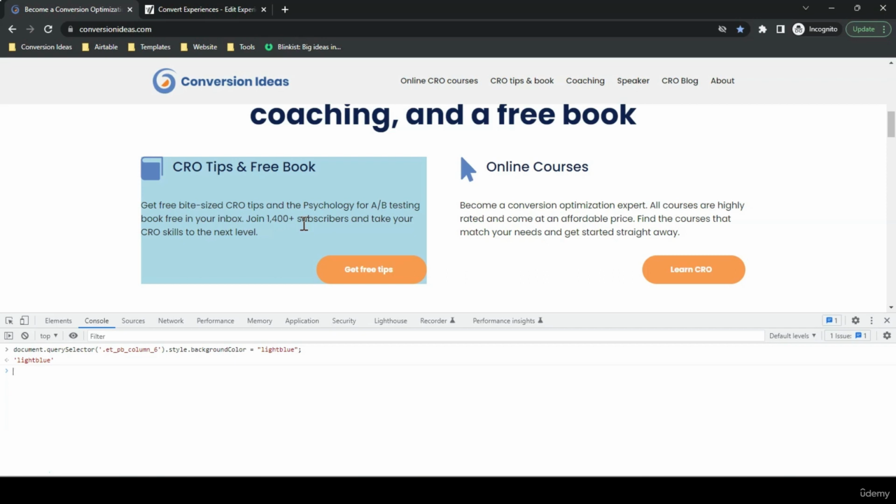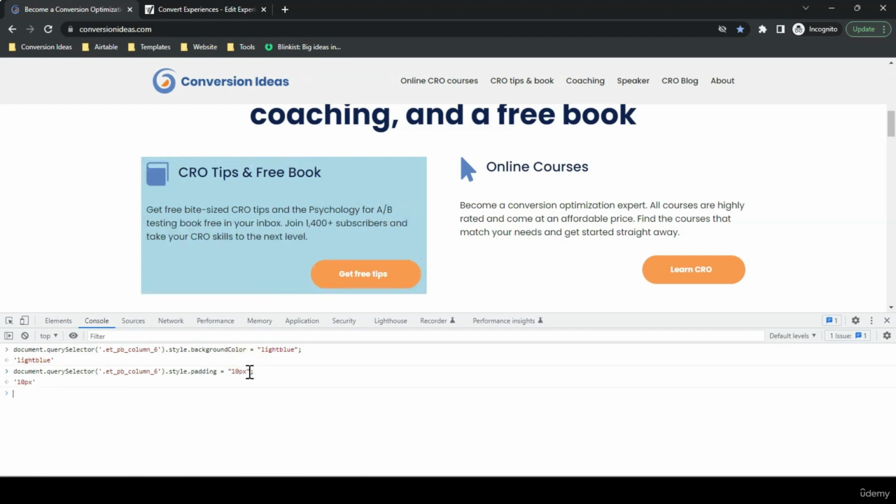Of course, we can also add padding. So use the upward arrow so we can reuse the code. And instead of background color, we want padding, and we'll set it to 10 pixels. And now we have some padding.